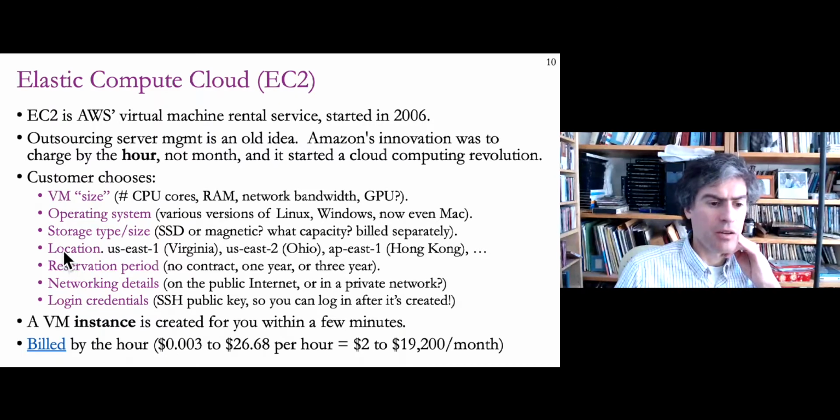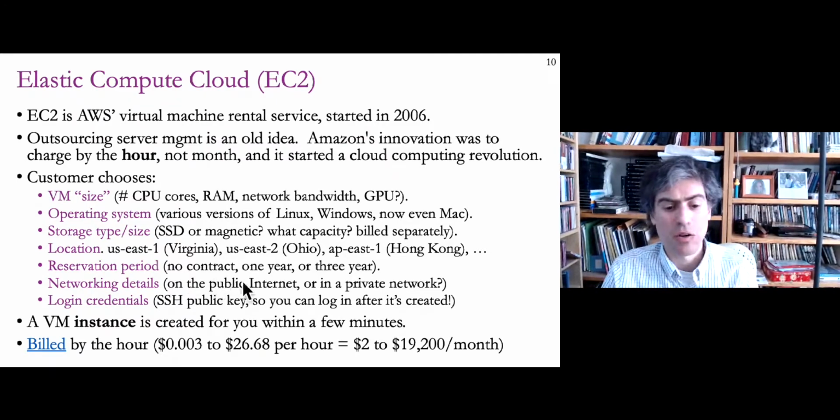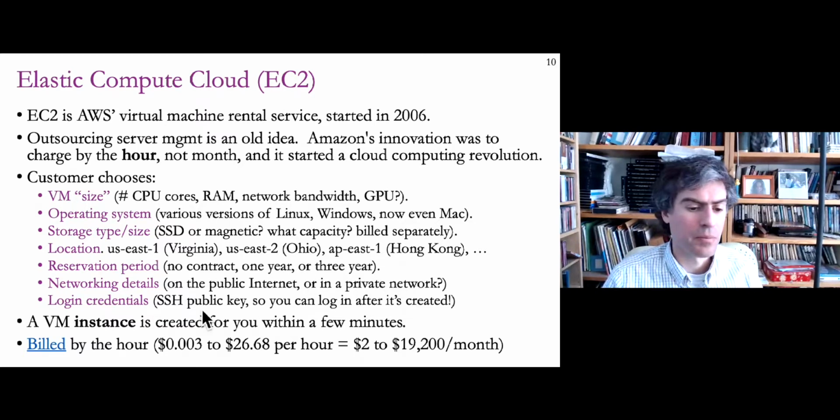And you also specify the location of the virtual machine. There are different data centers throughout the world available for you to run your instance. And the reservation period. So you can have a contract, you can have no contract and just pay by the hour. You can get a 1-year contract or 3-year contract and save some money. That allows the cloud provider to know that in the future it can depend on you paying for that instance, and therefore it knows that it can maybe buy more capacity.